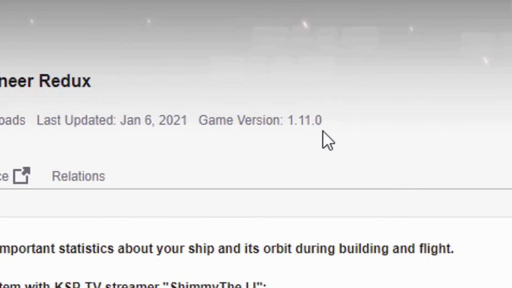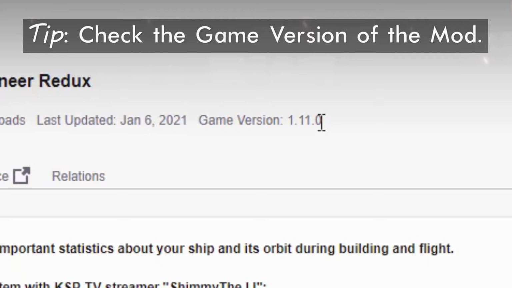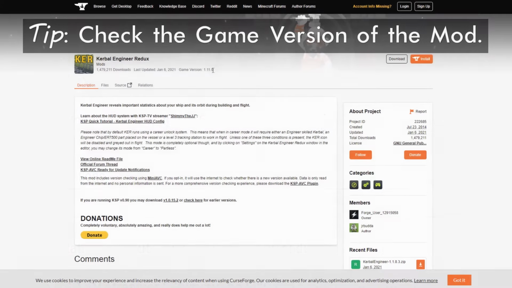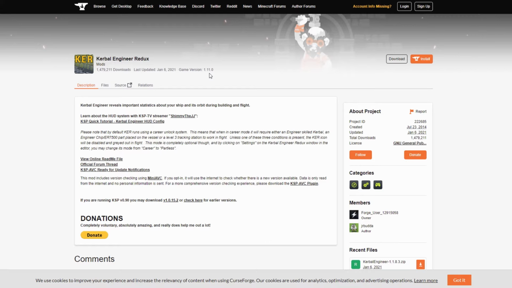The minor updates almost always never affect mods, but you do want to pay attention to the version updates. I'm on version 11. This version of Kerbal Engineer is designed for version 11. That means that this has a very good chance of working very well for me.